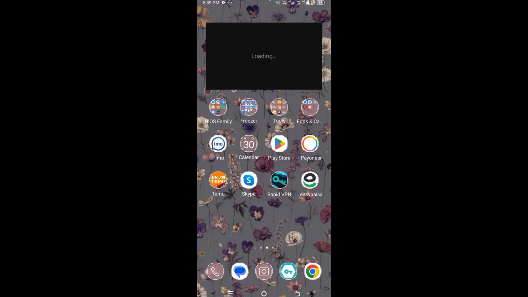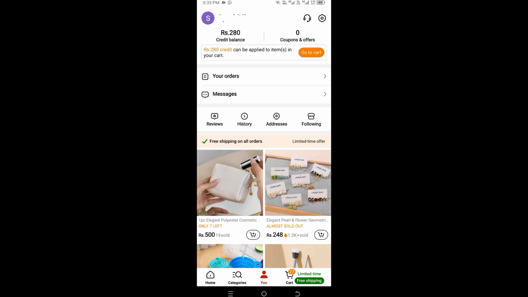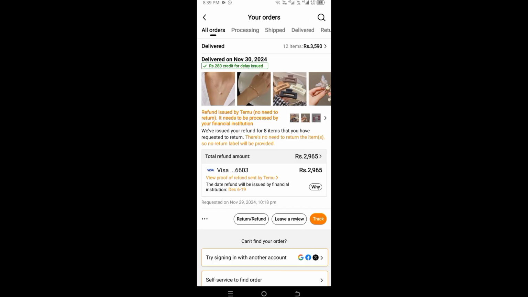So let's get started. First, open the Temu app on your phone and then click on the You icon at the bottom of the screen, and this will take you to your profile section. This is where all your recent purchases are listed. So scroll through and locate the order that you would like to cancel.